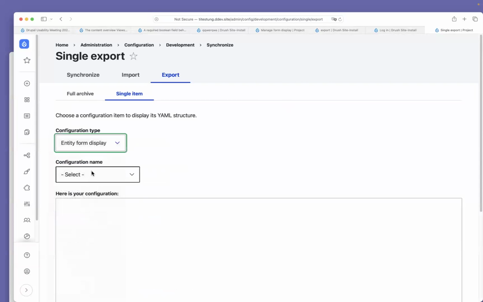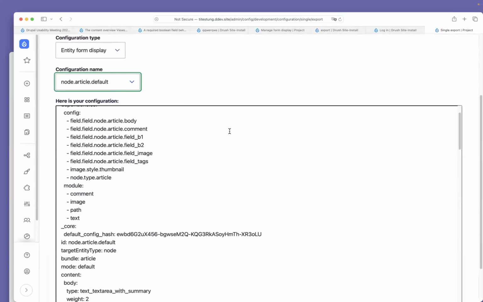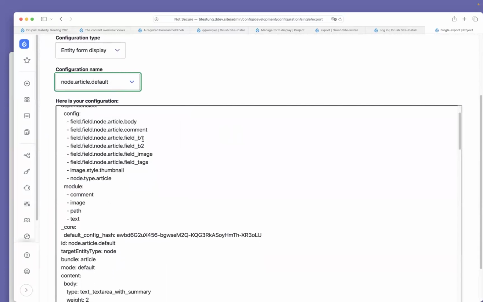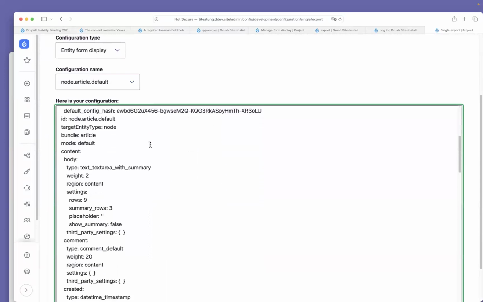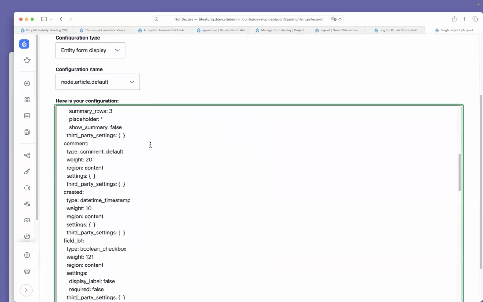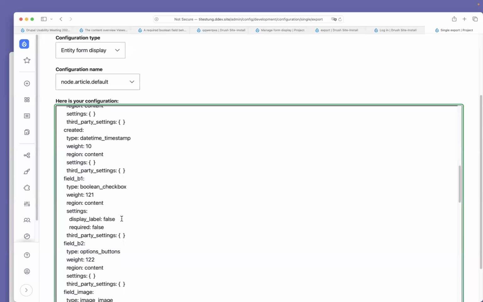Entity form display, then pick node article. Field bool 1 or field bool 2. It's B1 and B2 here on that one. There's B1. Right, so let's see: type, weight, region, settings. There's nothing about default value there.